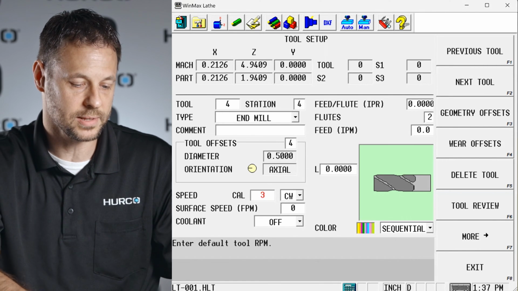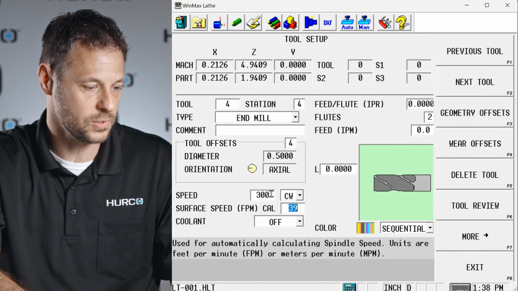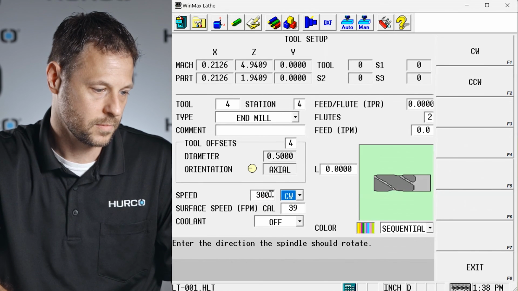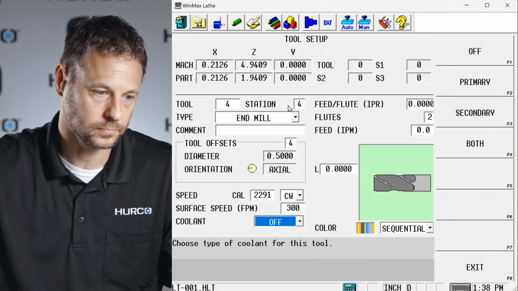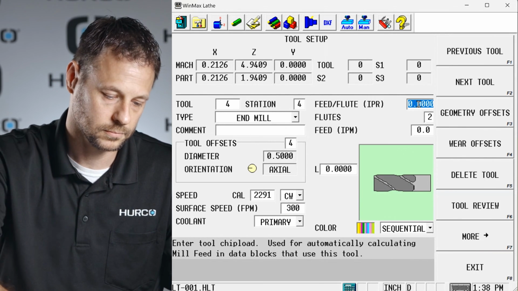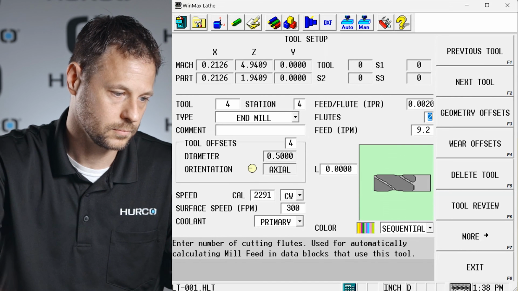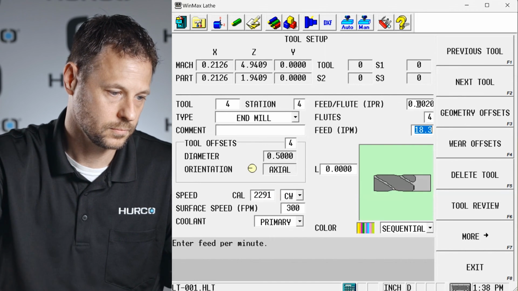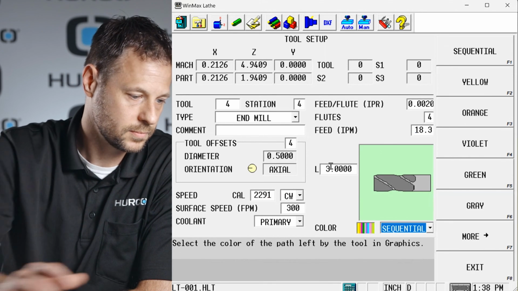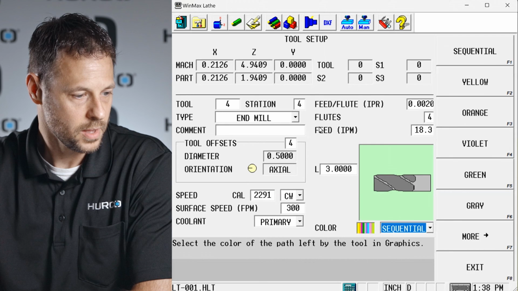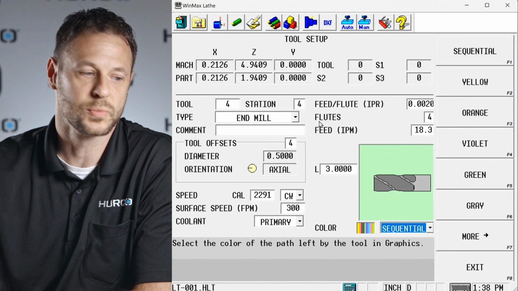While I'm in here, I'm going to go ahead and set up some speeds and feeds that we'll use in the program. And we'll give it a length of the tool. So that's the first tool we're going to utilize in this program.